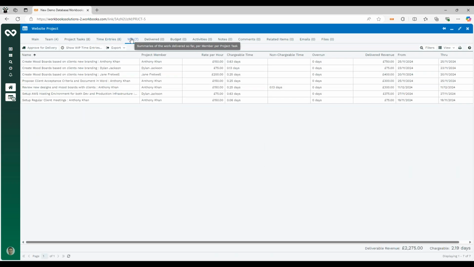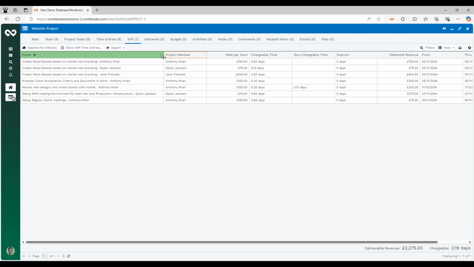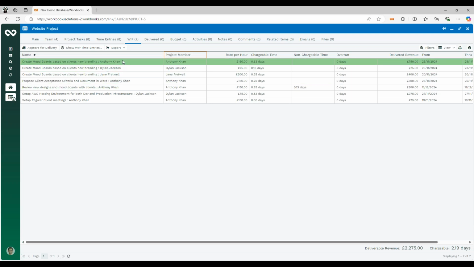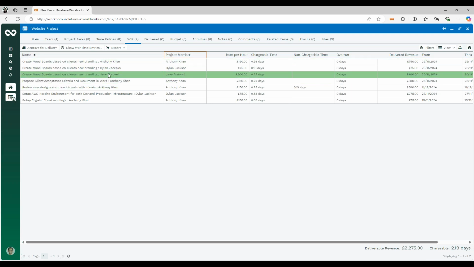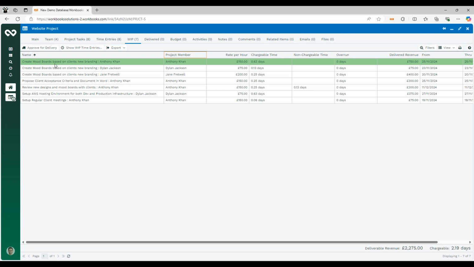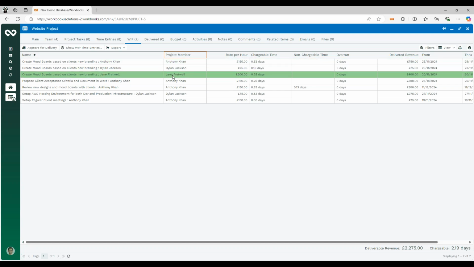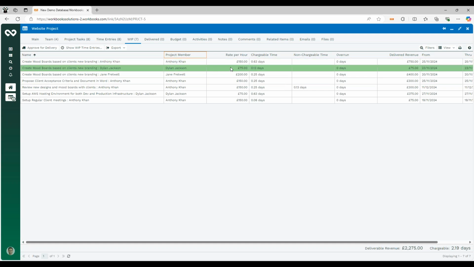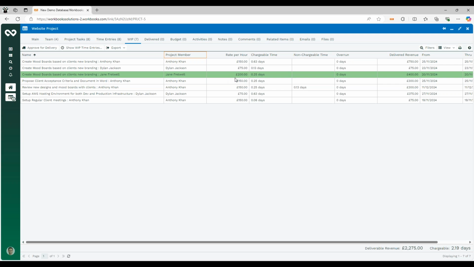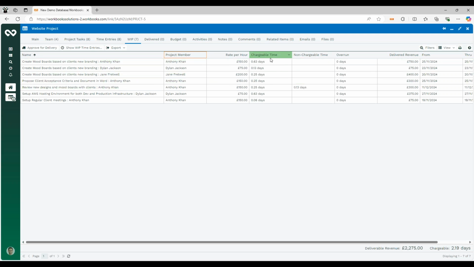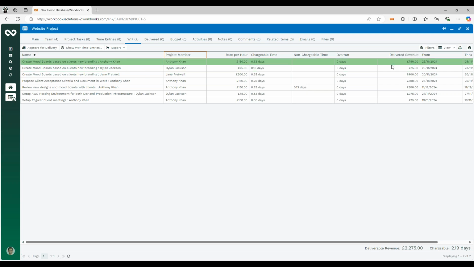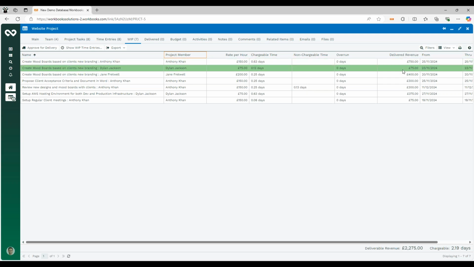Within our work in progress screen, what that does is it summarizes those time logs against each task. So we can see that 3 users have logged time against our task to create mood boards. So Anthony, Dylan, and Jane. They've all logged a different amount of chargeable time, but as you can see, we can recognize that revenue based on their hourly rate that's defined on that role we saw earlier. So based on the time that they've spent and the rate of their role, we're able to then recognize revenue against that at the relevant rate.